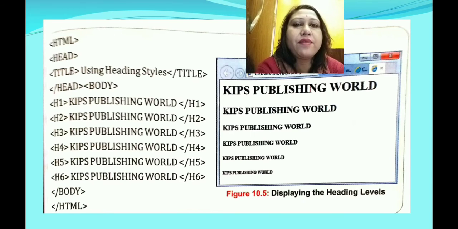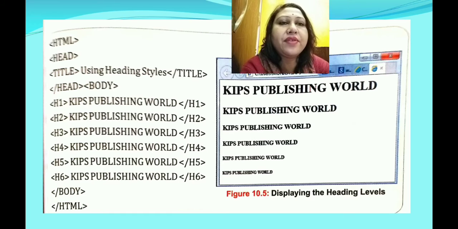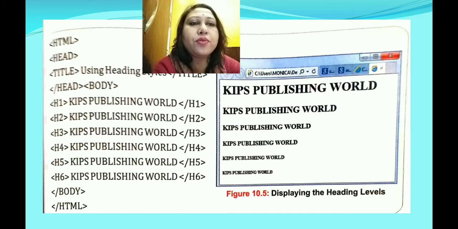The first level of heading which we have used here is H1, and we have written there Keeps Publishing World. Accordingly, we have used the next headings, H2, H3, H4, H5, and the last one is H6. Then we have closed the body tag, and lastly the HTML tag. Once we have finished writing this document, we will save it with a file name with the extension .html, for example heading.html.